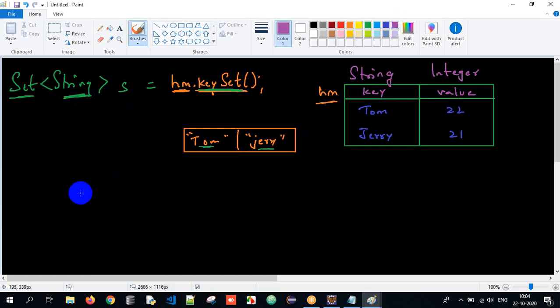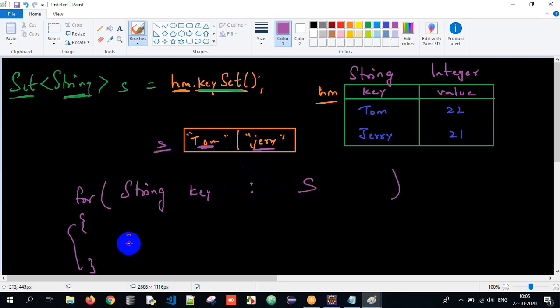So now I want to fetch it. What is the type of objects I'm going to fetch here? It's string. If I want to fetch Tom and Jerry, it's a string, so I will write String. Now this is a key. Tom is a key, Jerry is a key. Key, colon, from which collection? S. So I will write SOP, print the key, plus HM dot get of key.